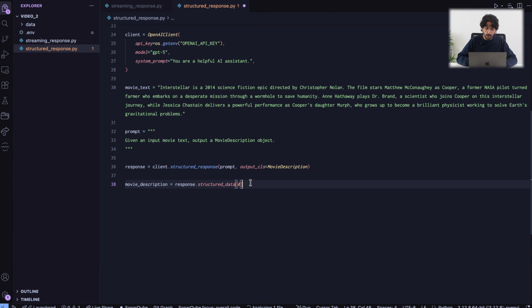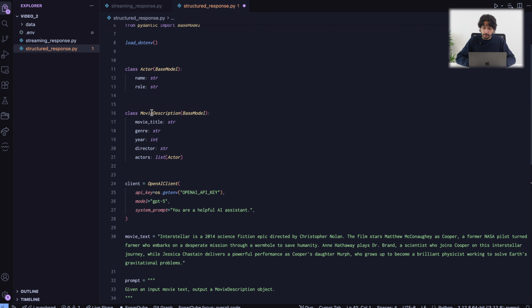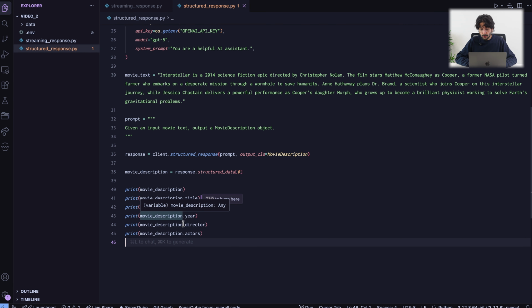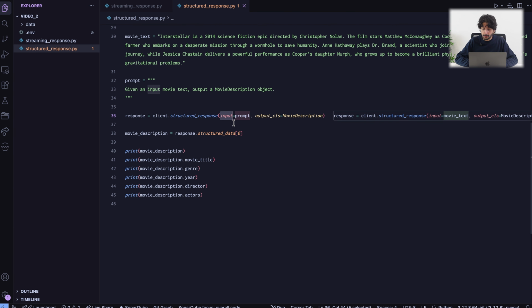So we can get our movie description by accessing response.structuredData at the 0th index. Now, movie description is a structured object of the type MovieDescription. So what we can do is access the attributes of this object. Basically, we can print all the individual attributes. So here, let's use the keyword argument just to be sure, and movie title, I was using the wrong key. Okay, so let me correct this prompt, which is too generic in my opinion, and also make sure to actually provide the movie. Okay, so here we have the description of Interstellar and our prompt.